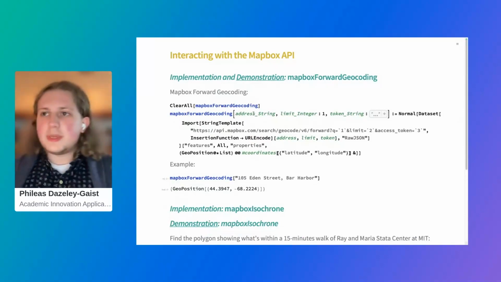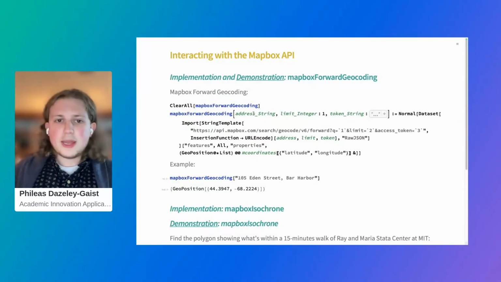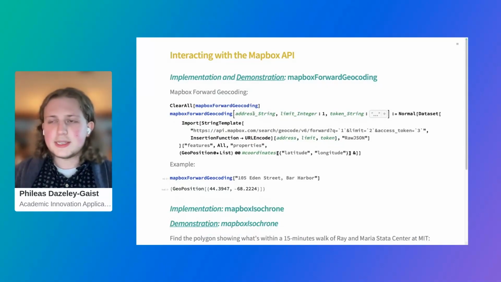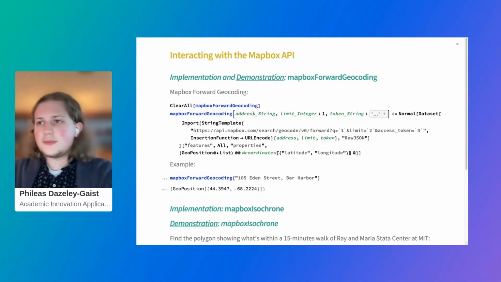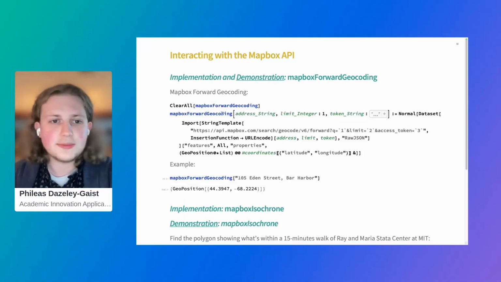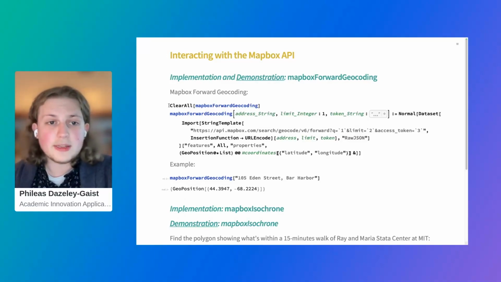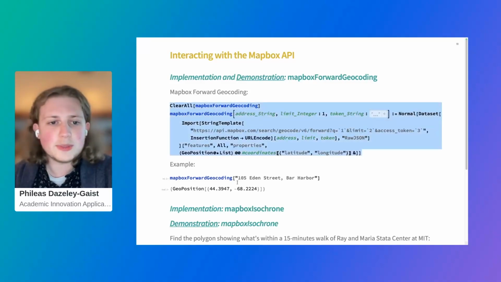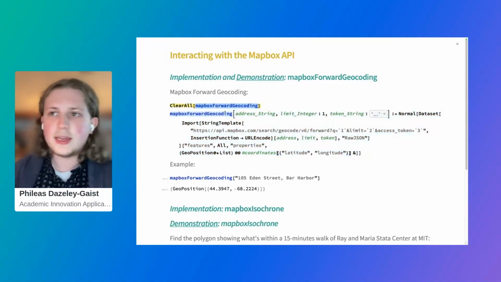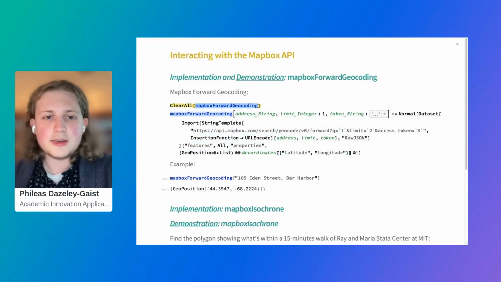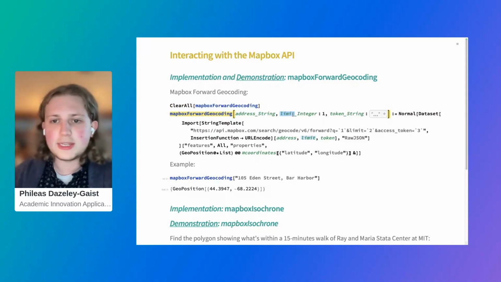Another thing that you might be interested in doing is using Wolfram Language to connect to GIS or other kinds of geocomputation APIs. So here's an example of just a simple case of doing this, where we already have a forward geocoding function in the Wolfram Language, but this is just for demonstration, an example of how you might connect to an external API. So here I'm defining a function called mapboxForwardGeocoding, which is going to send a request to Mapbox given an address string and a limit parameter which sets how many results I'd like.